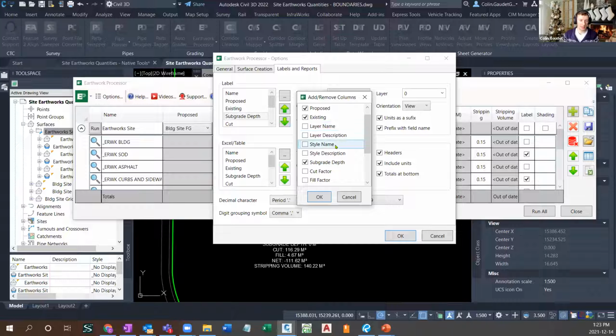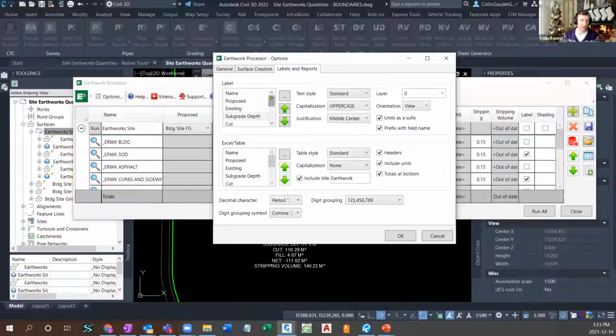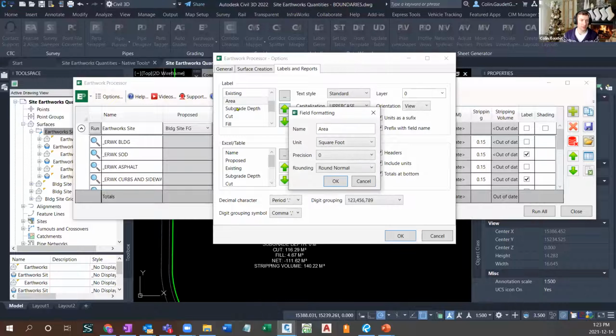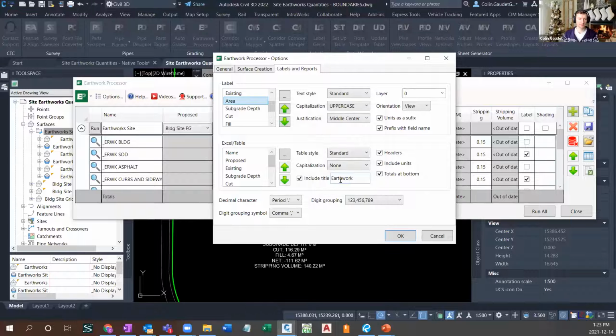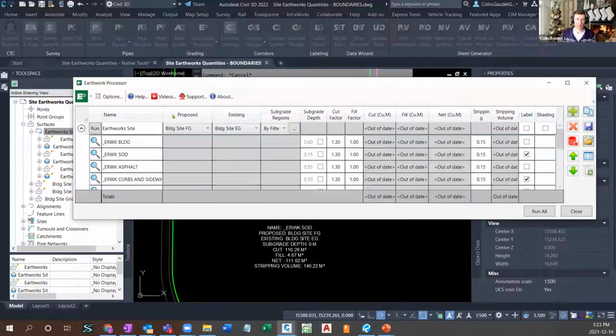What's the layer that this was included on? What's the area, for example? So I can add the area of that region in there as well. I can take this, move it up to here maybe, double click in and see what it's looking like. So this is showing in square feet. I need that in square meters. And maybe we'll just do this to 1 decimal place. We can edit all of those things, and then we can rerun this, and it's going to update for us.